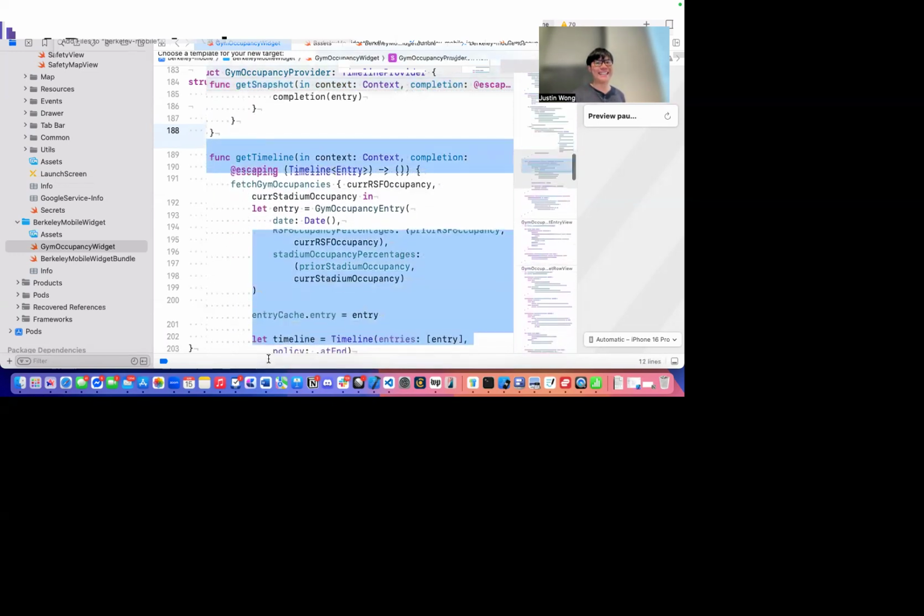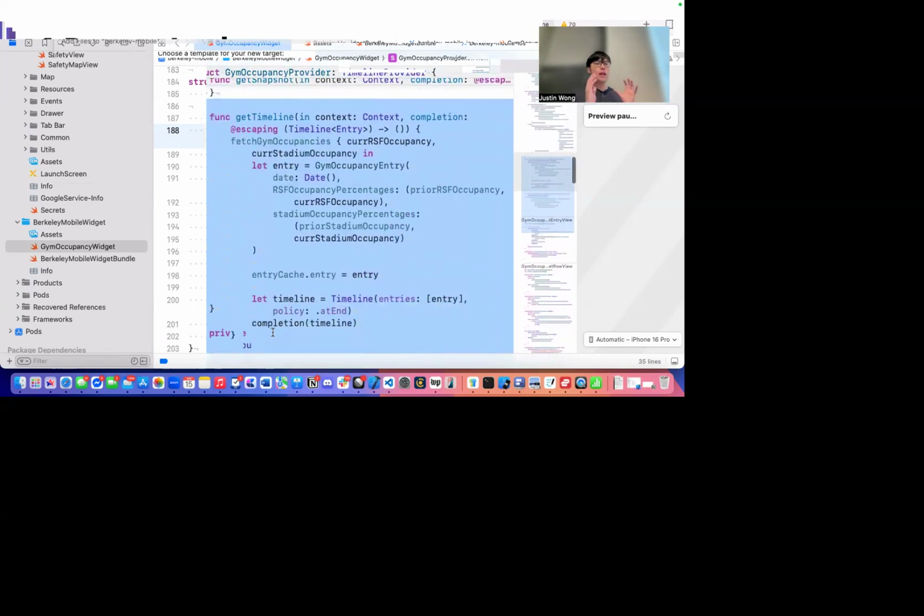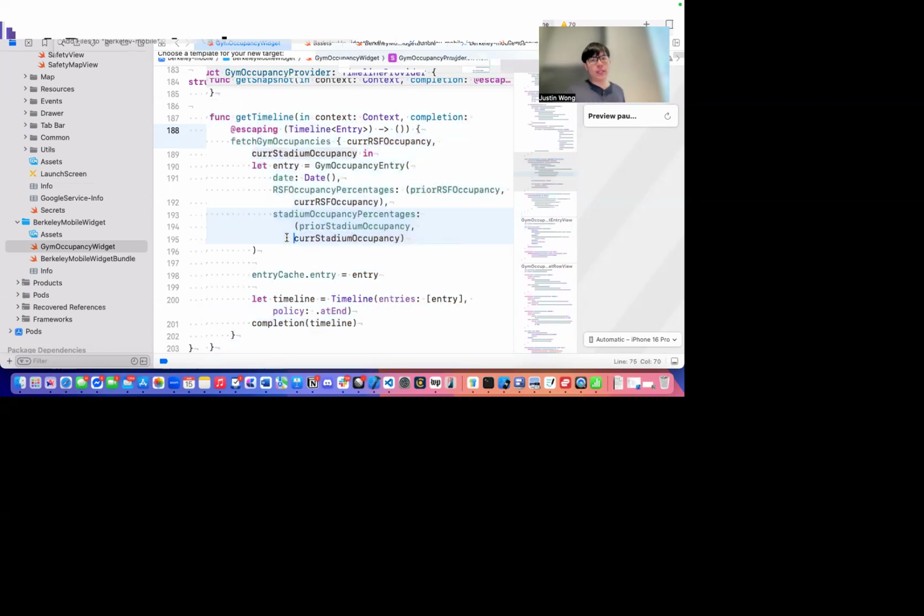Here is a timeline. This is the data or logic that gets called when WidgetKit requests a new timeline to use. Here I have a helper function that fetches the RSF occupancy percentage, the stadium occupancy percentage. I create a new entry. Right now, I'm just displaying one entry at a time because I can't predict future percentages. So I'm just showing one at a single time for a single timeline.